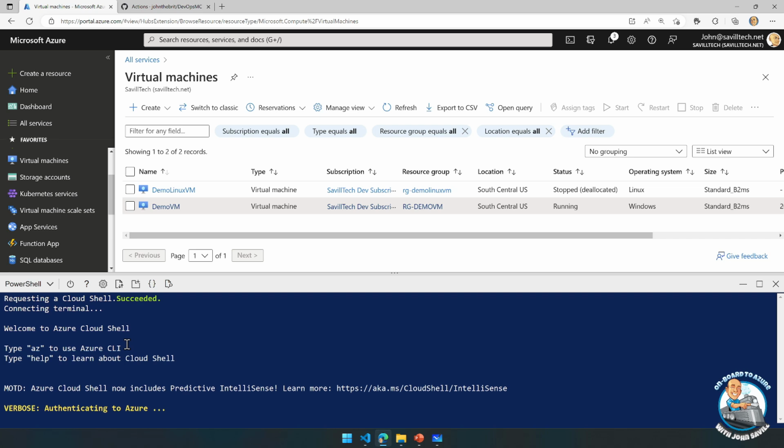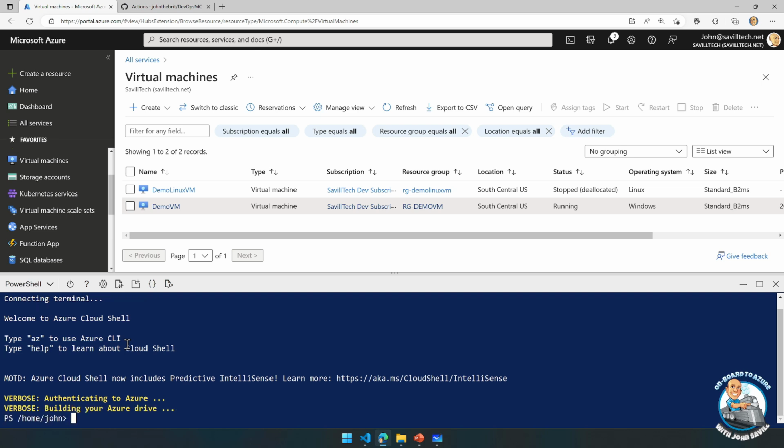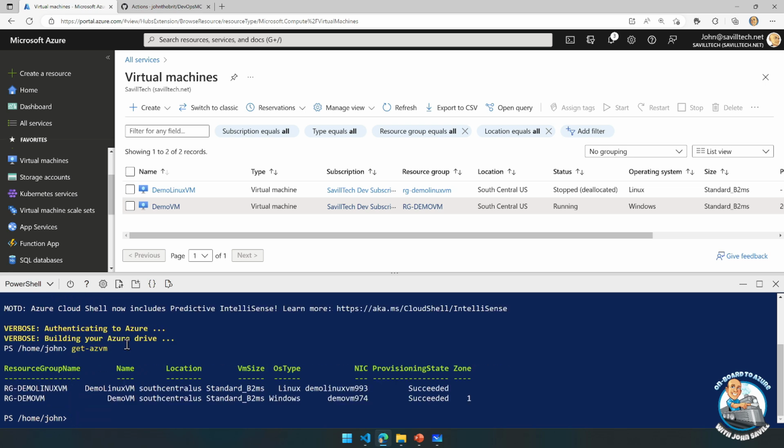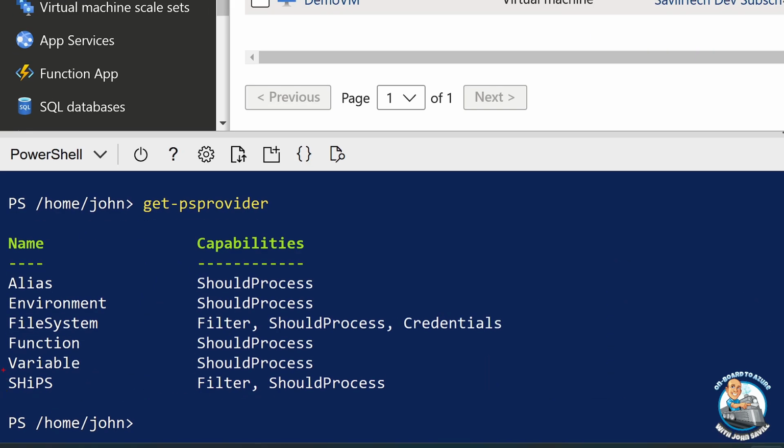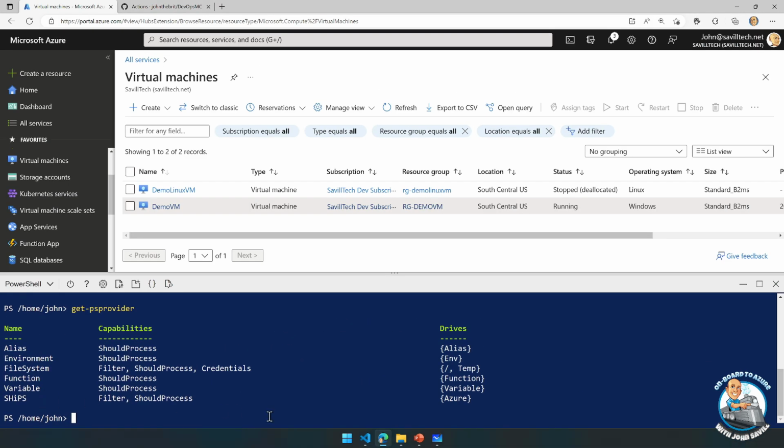So here we go, I'm authenticated to Azure. I'm auto logged in. So if I do my Get-AzVM, for example, there they are. I don't have to do anything else. If I do my Get-PSProvider, we can see it actually adds a drive called Azure. So we can see the name is Azure, but this is actually a way to expose Azure and its configuration as if it was a file system.